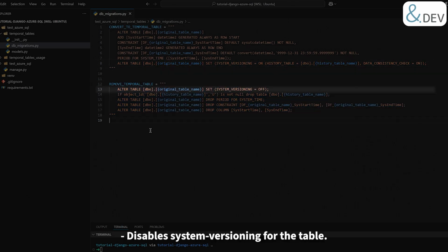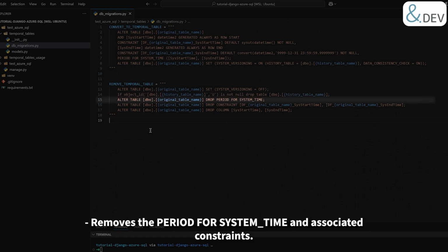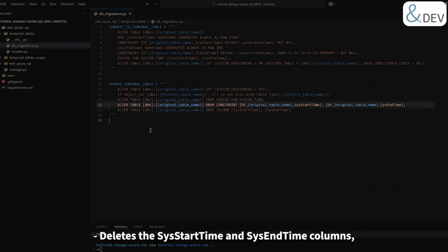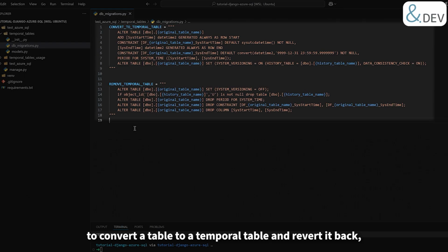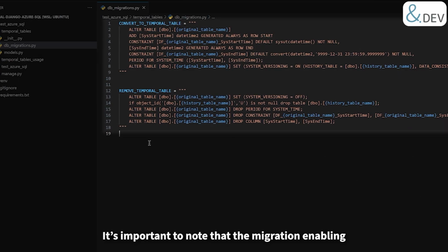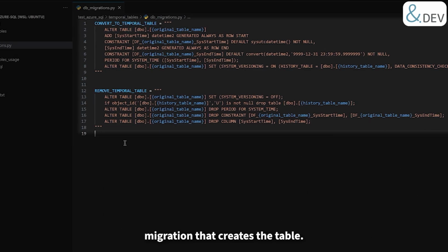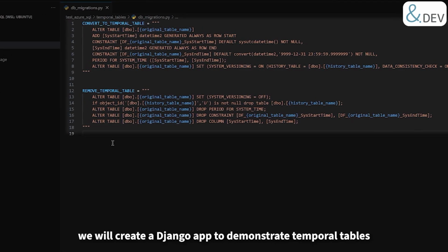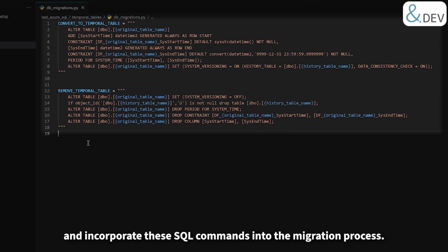Remove temporal table disables system versioning for the table, drops the history table if it exists to free up space, removes the period for system time and associated constraints, deletes the sysstart time and sysend time columns, effectively reverting the table to a standard configuration. These SQL scripts will be utilized in Django migrations to convert a table to a temporal table and revert it back if necessary. It's important to note that the migration enabling temporal tables should come after the default Django migration that creates the table. In the next steps, we will create a Django app to demonstrate temporal tables in action and incorporate these SQL commands into the migration process.